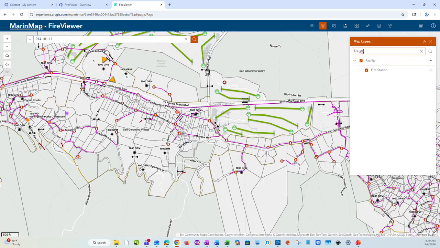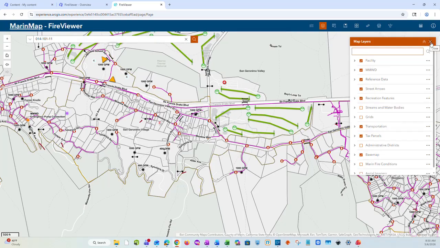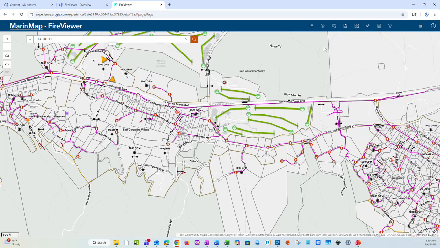So there are several layers within this application, and if you know which one you're looking for to turn on or utilize the options on that layer, you can search for it and you can turn it on or off or utilize those options very quickly by just searching for it in the map layers tool. I will close out of the map layers tool.